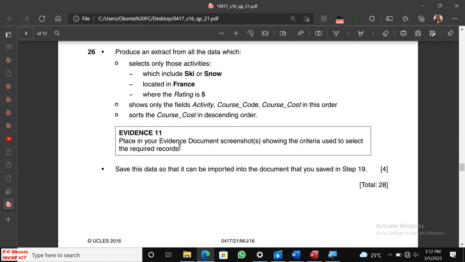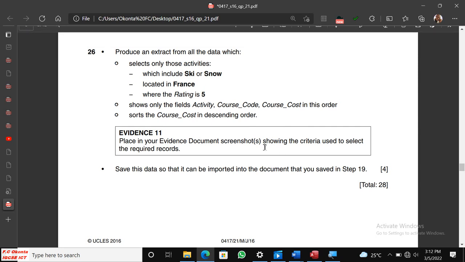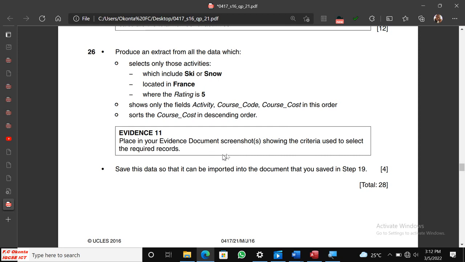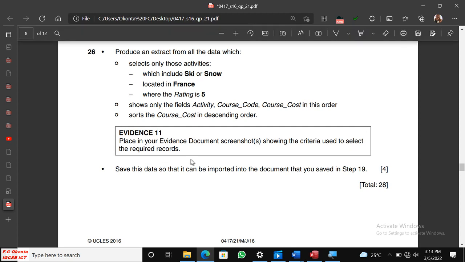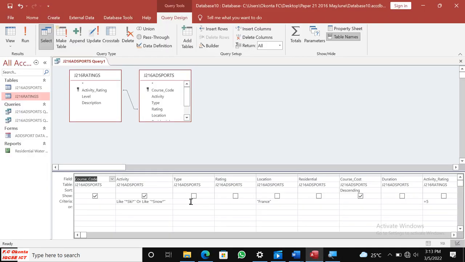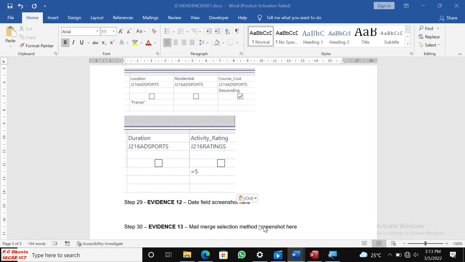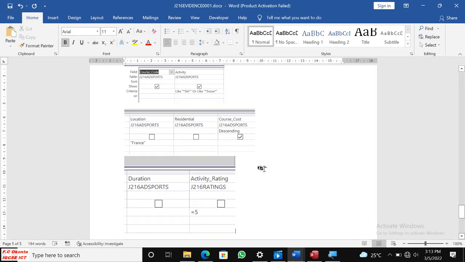Alright, remember I said place in evidence screenshots. If you can take it at once, fine. You can take it separately, but make sure all the criteria are shown. They say it should show the criteria, plural, that is used to select the records. That's shown in the evidence.